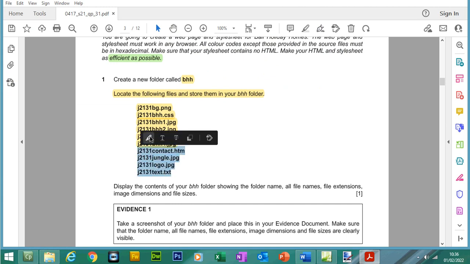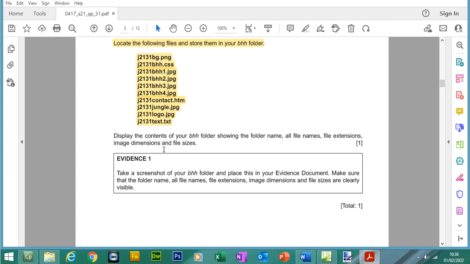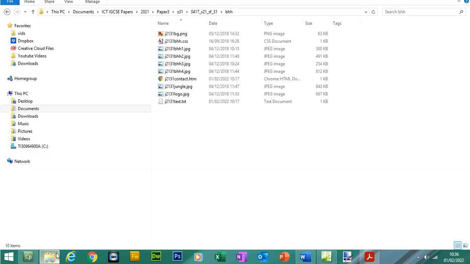Let me just highlight that I've done that. Okay, so what we need to do now is display the contents of your BHH folder showing a folder name, all file names, file extensions, image dimensions, and file sizes. So I may need to add a few things.